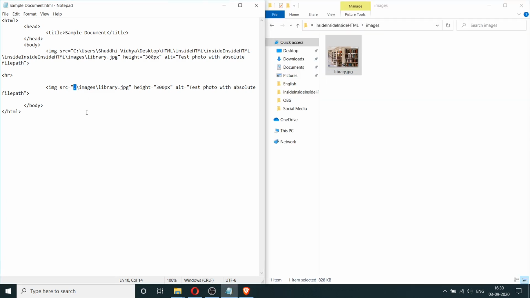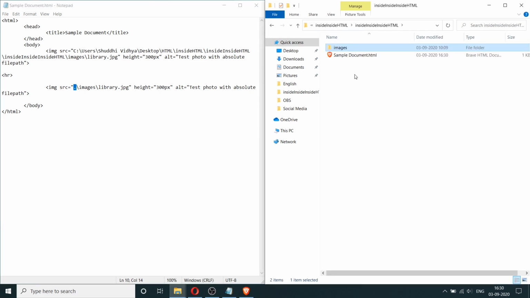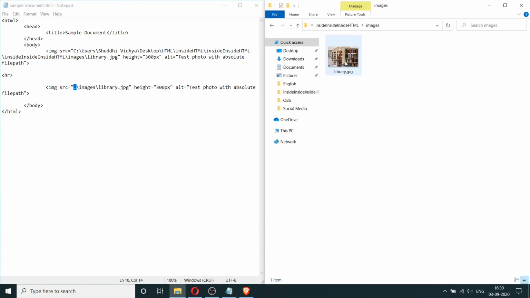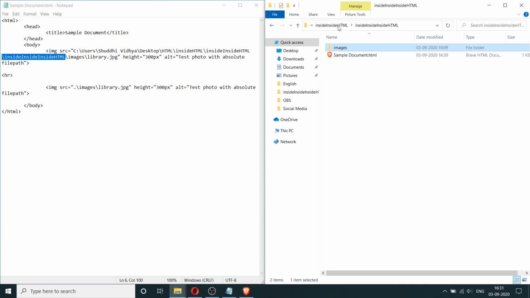In a relative file path, this particular dot simply means the current directory. Okay, so that would be this one. And within this, there is a folder called images, and within that, there is the library.jpg image. So here, the current directory and then the images and library. This is how this image is being rendered. Now, if you look here, the current directory's name is inside HTML, and this whole thing is being replaced by this dot. So that is the significance of a relative file path.